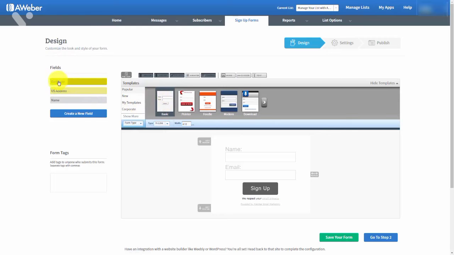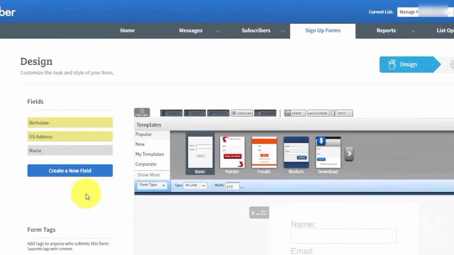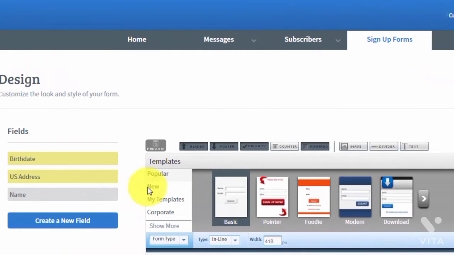You'll also notice that there are fields, and that we have a field that was created earlier in our custom fields area. So if you wanted to create another custom field, all you need to do is click this button, create a new field. It's the same field function that we found in the list options. Now, this template builder will allow you to preview each form as you build it, so that if you want to know what your form is actually going to look like, you can click this preview button.